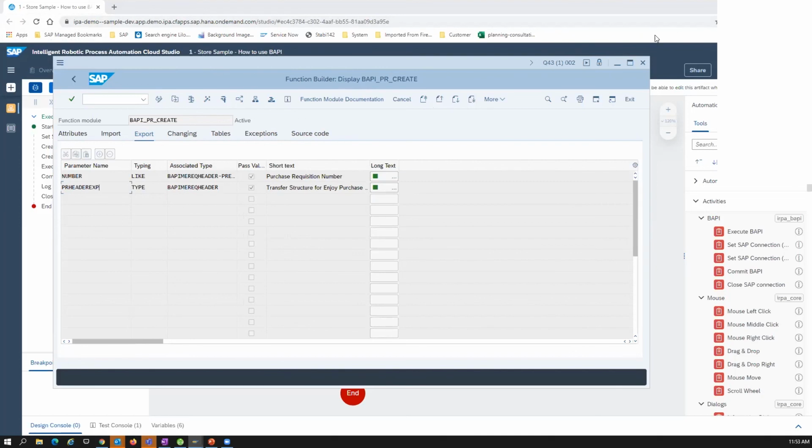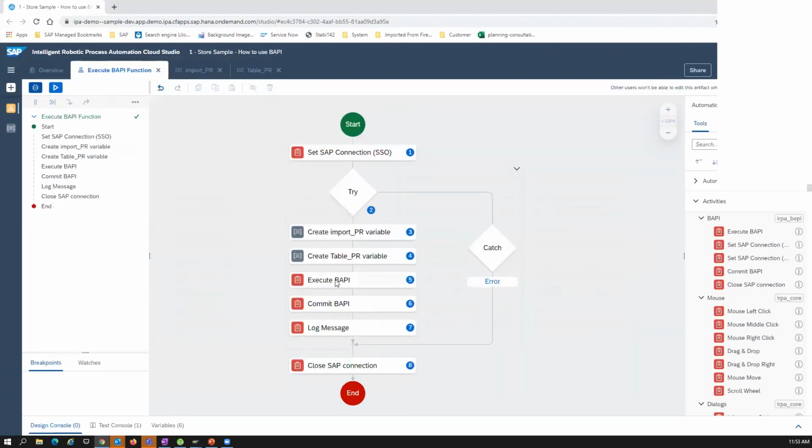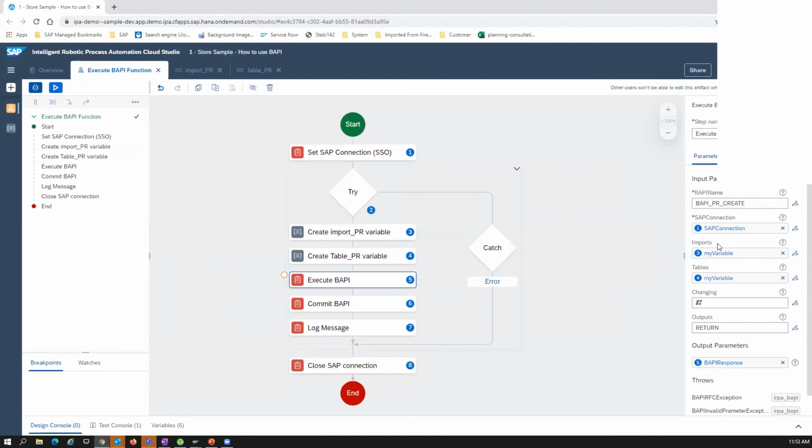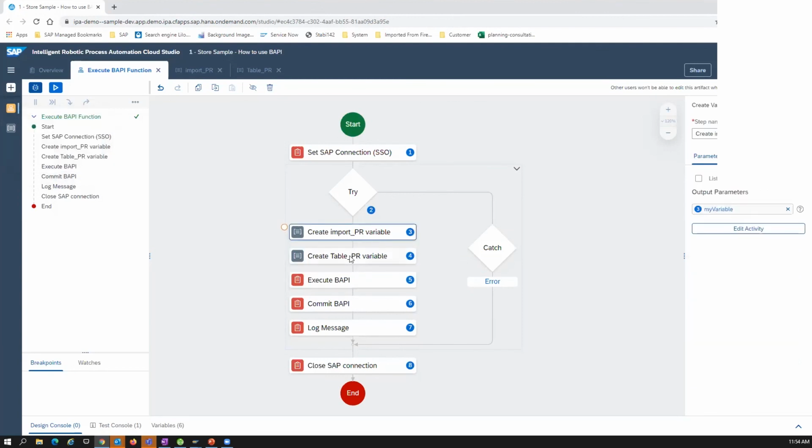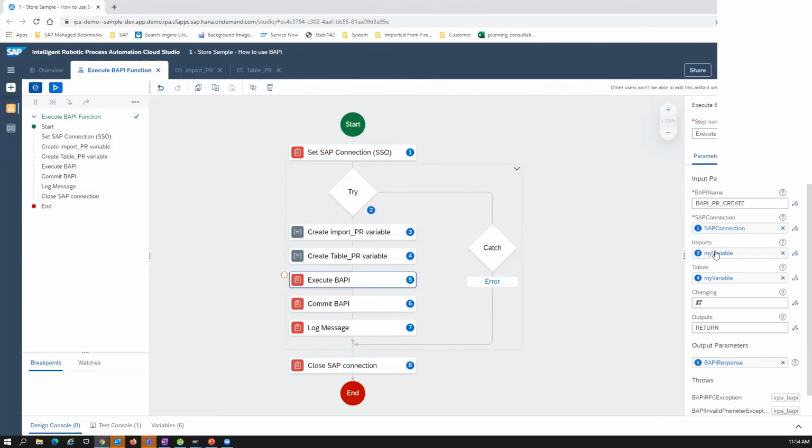Julien, I was actually talking about the activity in the Cloud Studio where you have mapped the import and export. Are those import and export part of the activity definition already, or did you create them? No. You see here it's parameter, and I have created some data types that have the same structure as in SAP Logon. I created my variables here, variable 3 and variable 4, and I just pass them as parameters in import and table. So we have default parameters already available with the Execute BAPI activity in the standard Cloud Studio.